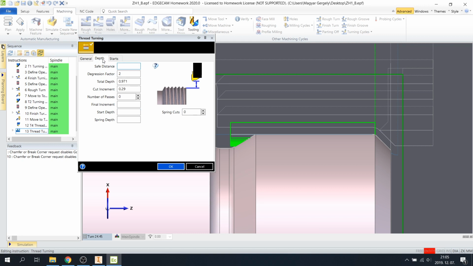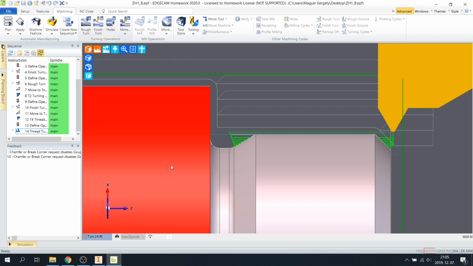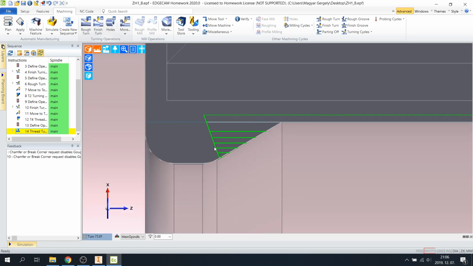For safe distance, I'm giving 0.2. For regression factor, it's 1.35 millimeters. In total depth, it's 0.971. For cut increment, we don't need anything right here. Number of passes from catalog, we need 6, and we need 1 spring cut also. And now let's see what toolpath we have made. Okay, it looks a lot better.